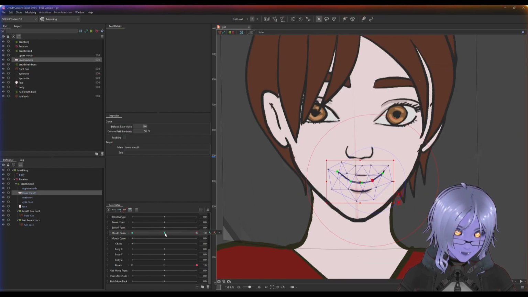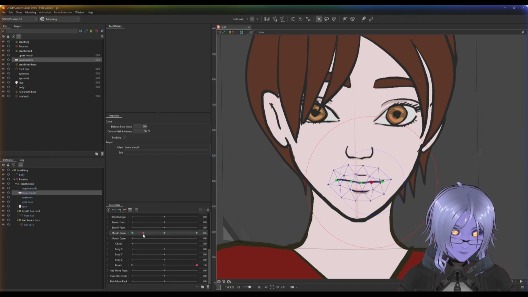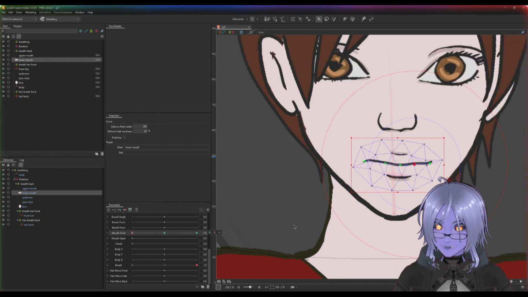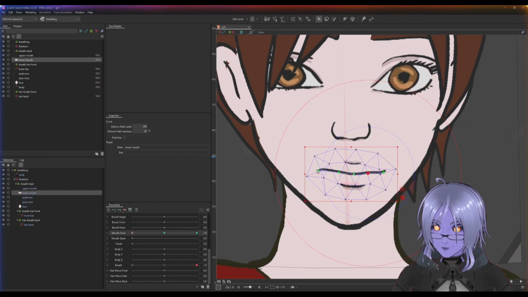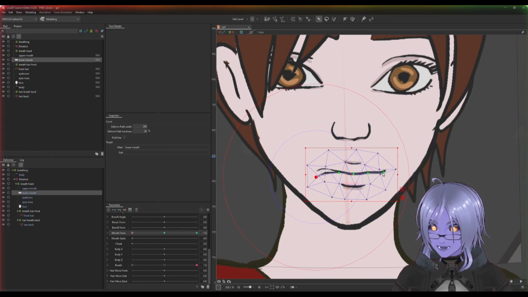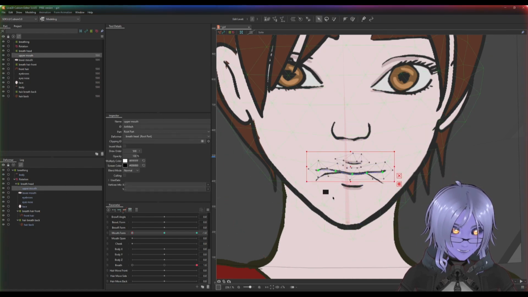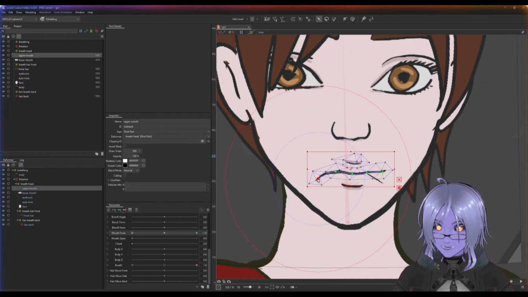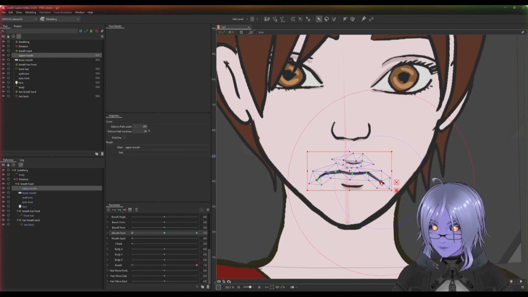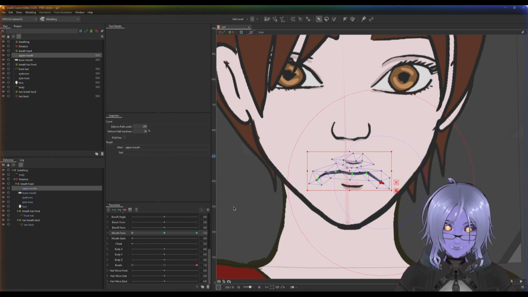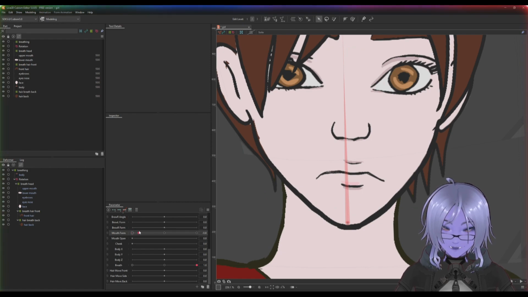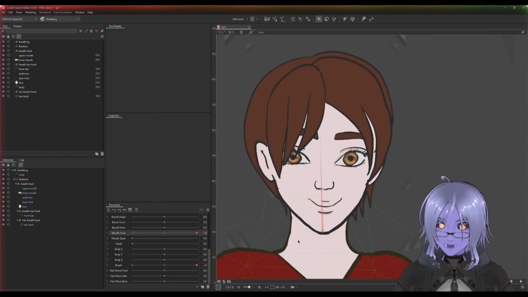So let's do the same with the sad expression. This would be the complete opposite. Let's go here and move it down. So go to the upper mouth, move it down, and have neutral, sad, and happy expressions.